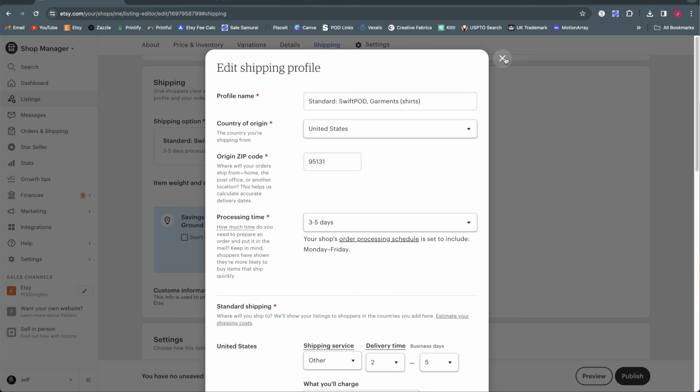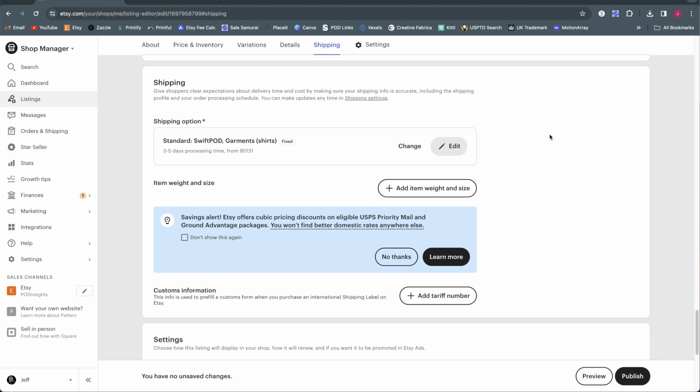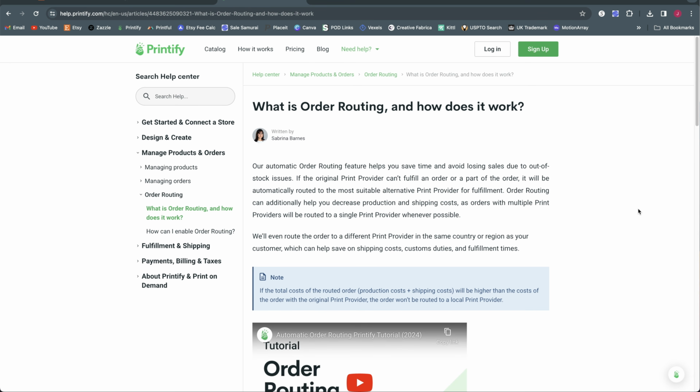All right, now let's return to our primary scenario here for anybody who is planning on either using order routing or manually changing print providers in order to get orders fulfilled closer to your customer. So when you use this option, when you actually want to have your orders fulfilled in the customer's country whenever possible, you have two ways of doing it. And again, I explained both of these methods in depth in that other video, so I will be linking to that video in the description.